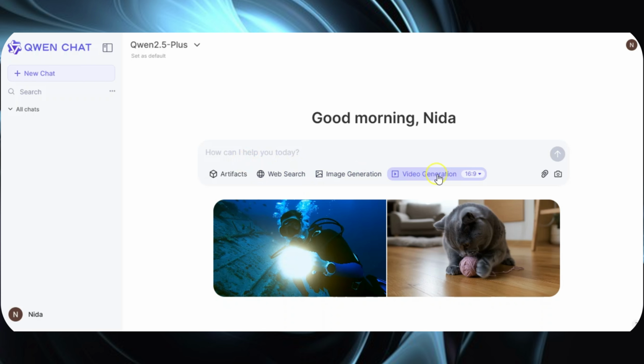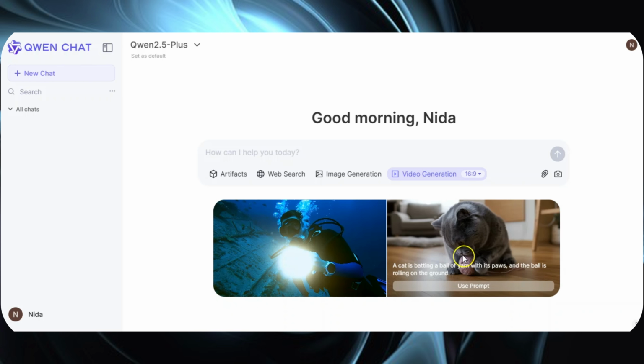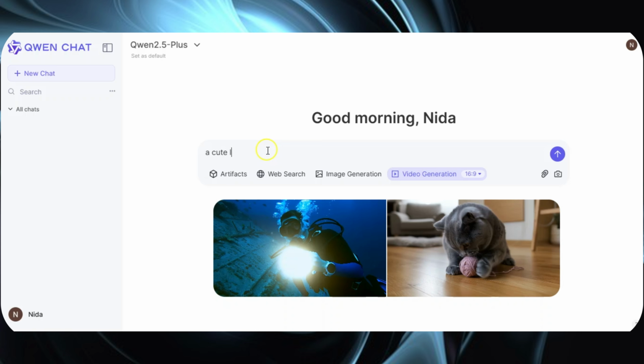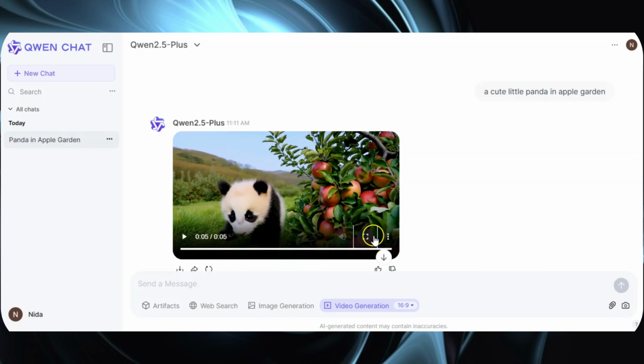Let's generate some videos. Select video generation option and select aspect ratio that you need. Now, I'll give it a simple prompt. A cute little panda in an apple garden. Now, let's hit generate. And in just a few seconds, here's the result.